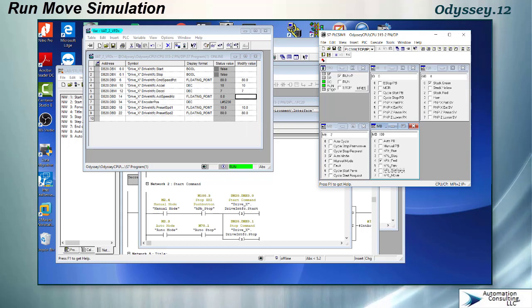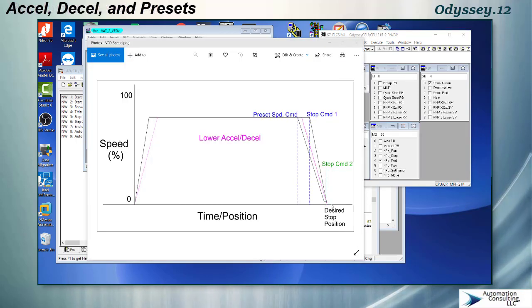So I'm also going to show you a graphic here that explains this a little bit better. Now this is a graphic of speed versus position, and you can see here if I change my acceleration, that's what these lower Accel and Decel marks are. If I change my acceleration, it takes me longer to get up to my preset speed. This is where I issued my stop command. So if I wanted to stop here, I would need to issue the stop command earlier.